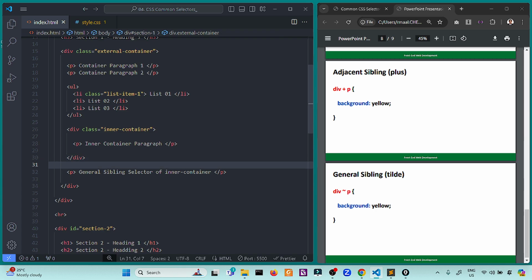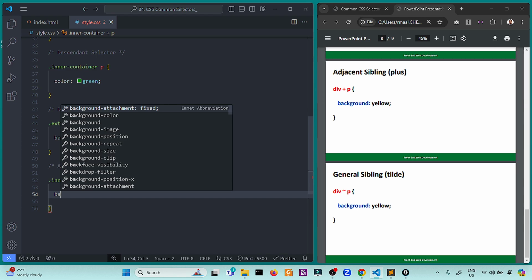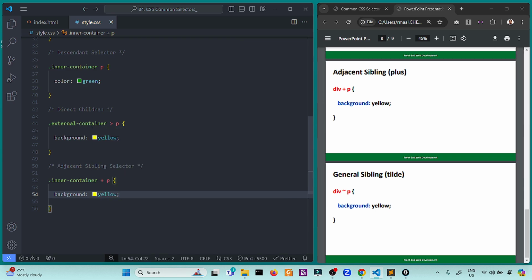So what will be the adjacent sibling of inner container? This one is not the adjacent sibling because, remember, this one is the direct child. So its adjacent sibling will be this general sibling selector of inner container, for example. Okay, so this one will be affected. So if I gave it, for example, we have inner container plus p, and we gave it a background of yellow.